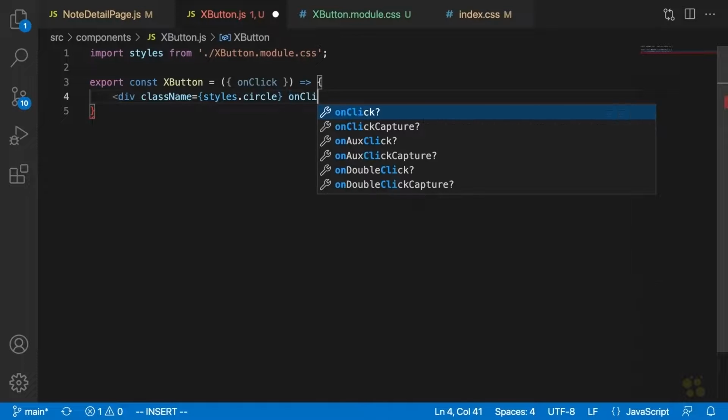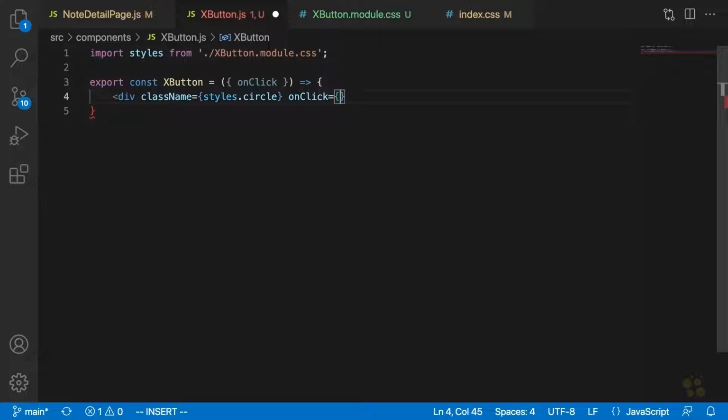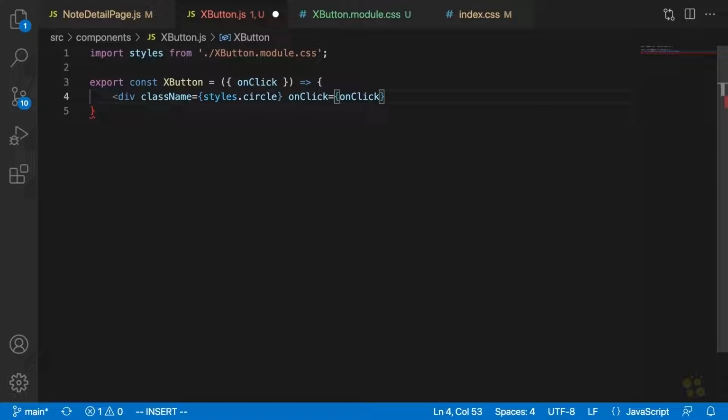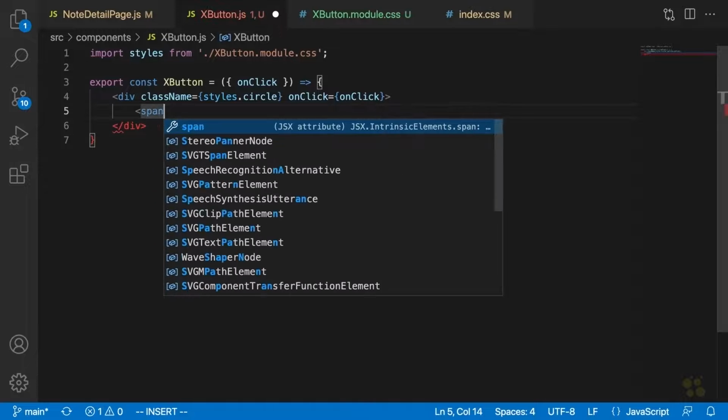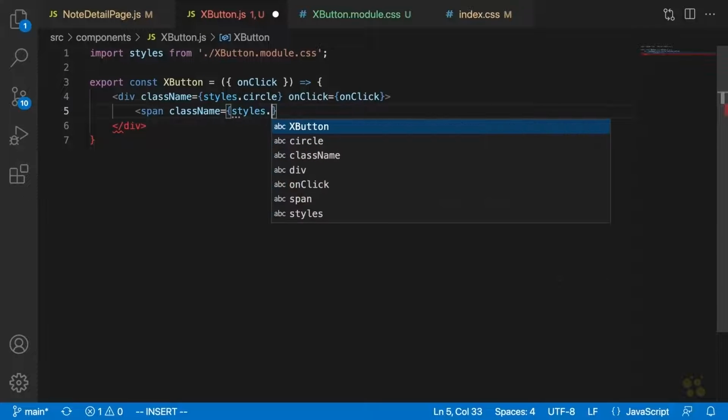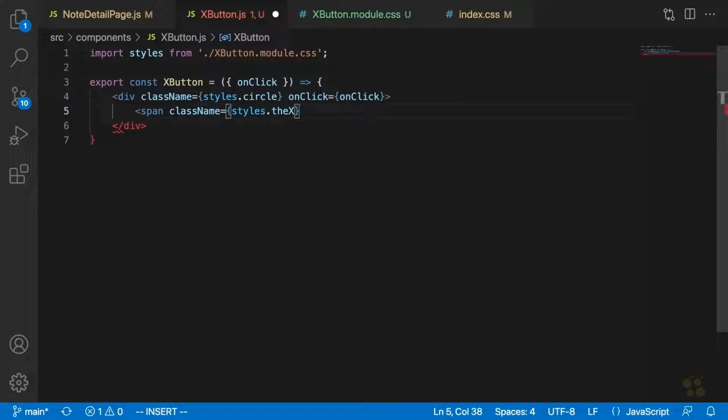Okay, and the onClick will happen when this div itself is clicked. So we'll say onClick equals onClick. That'll make it so that when the user actually clicks on that surrounding div or the contents of it, it will act as if it was clicked, and we'll be able to tap into that event in parent components. And then inside this div, we're going to create a span, which will have the class name of styles dot, and we'll call it the X, right? We're not going to be using this style elsewhere, so we'll just call it whatever we want because that seems to make sense to me.